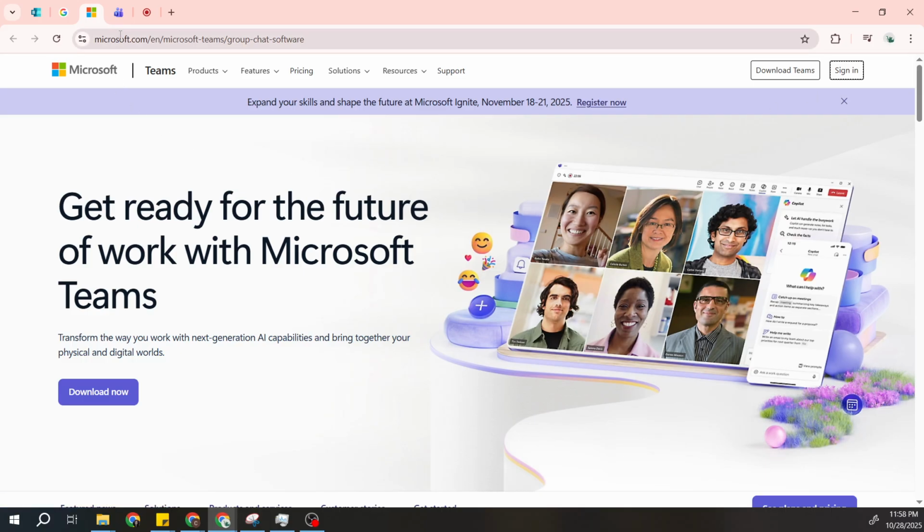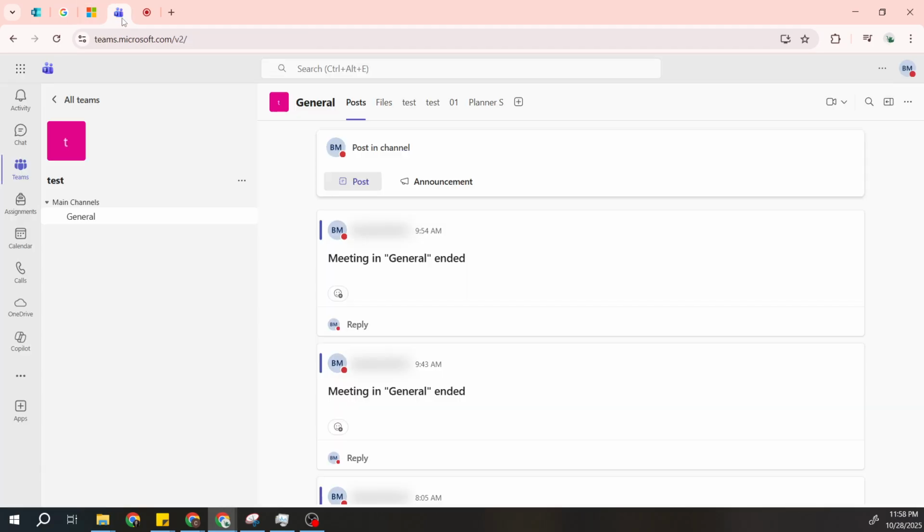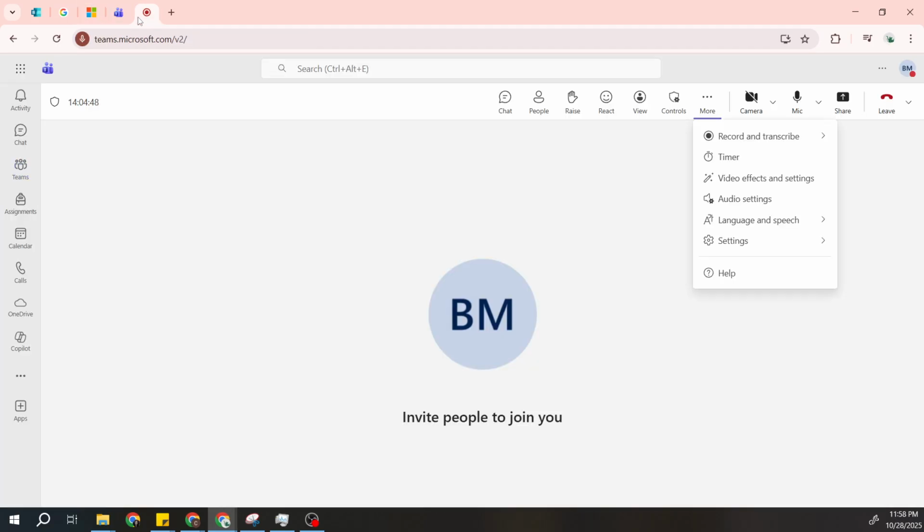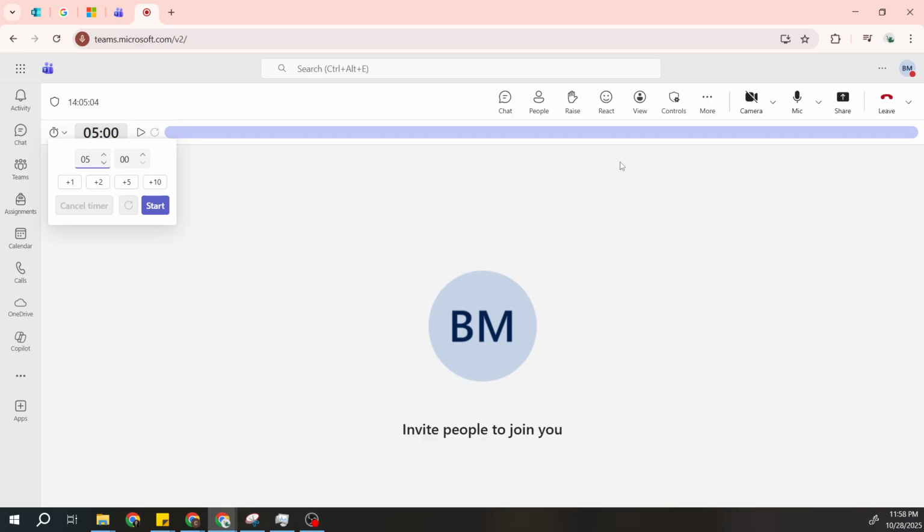meeting. When you're in the middle of a meeting, you'll notice the meeting control bar located at the top of your screen. This bar is your gateway to a host of features that Teams offers to enhance your meeting experience. On this bar, you will see a More Options menu. Go ahead and click on this menu. Once you've clicked the More Options menu, a drop-down list will appear with several different choices. What you're looking for in this list is the timer option, which is perfect for time management within your meeting. Click on Timer, and this will bring up a set of options for your countdown timer.